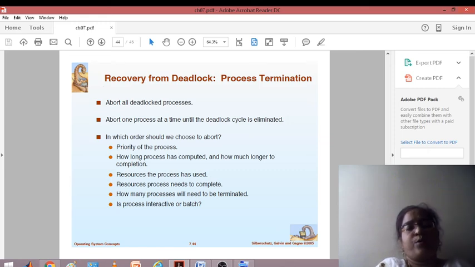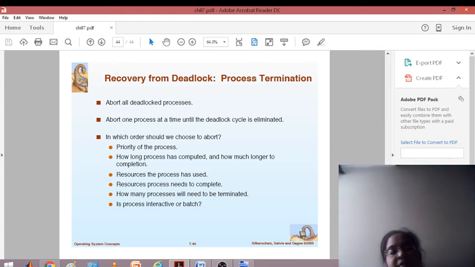Kill all the processes involved in the deadlock. That's one method. Another method: abort one process at a time until the deadlock cycle is eliminated. If there are 4 processes involved in a deadlock, then one by one you start killing them. After a process is killed, all its resources are given back to the operating system, and others can use them. You do it one by one so that the cycle is broken.